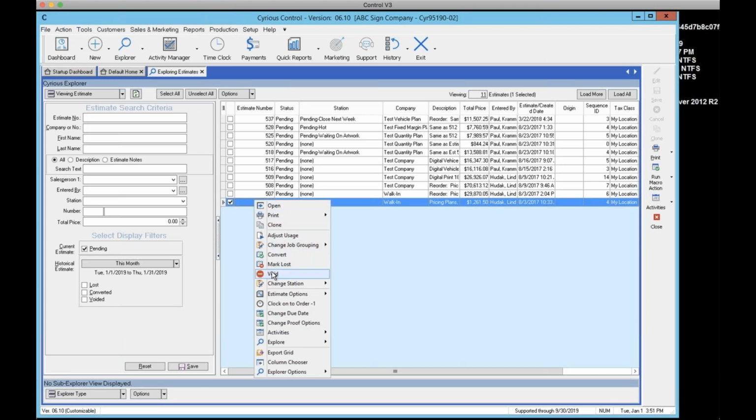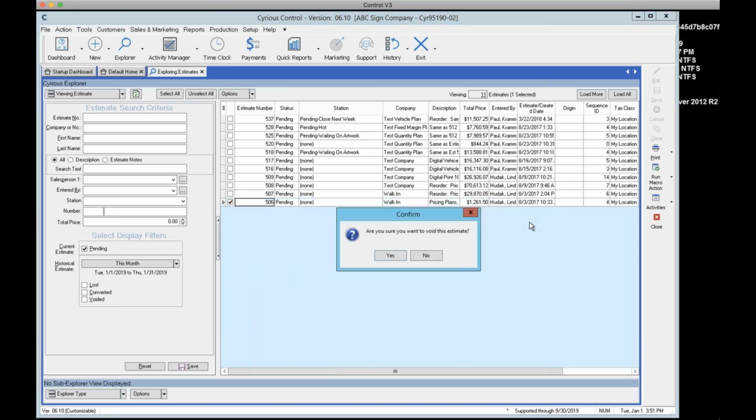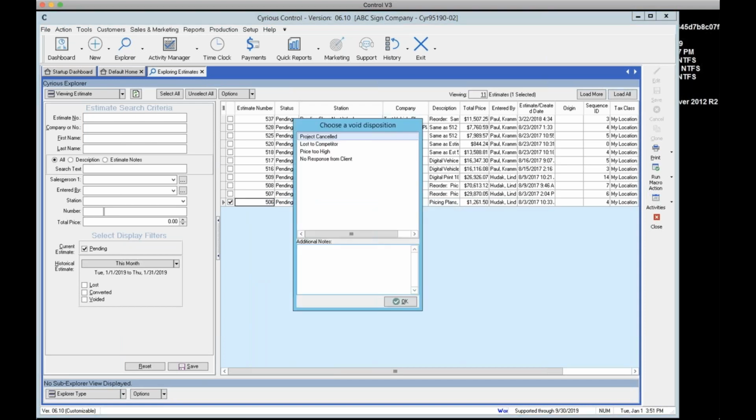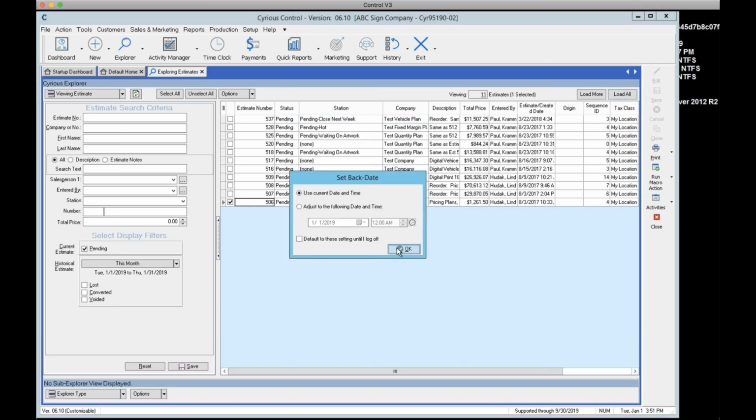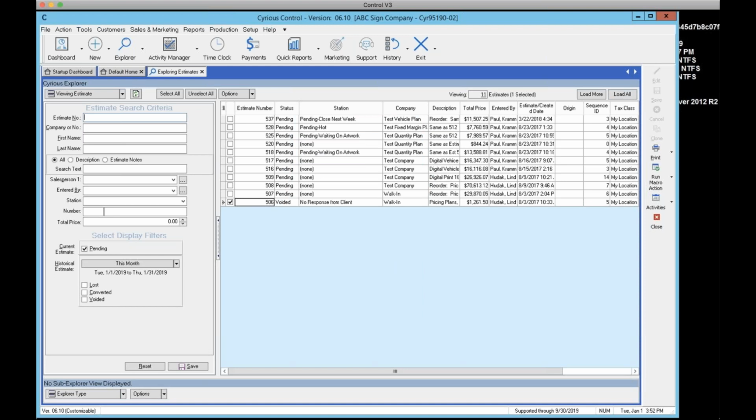I like to differentiate lost versus voided. Lost is a choice if the customer took the initiative to not move forward, and voided is your decision to stop pursuing this simply because maybe the customer has never responded to your request for follow-up. The reasons might be the same. So you might choose that you just haven't gotten any kind of response from them.